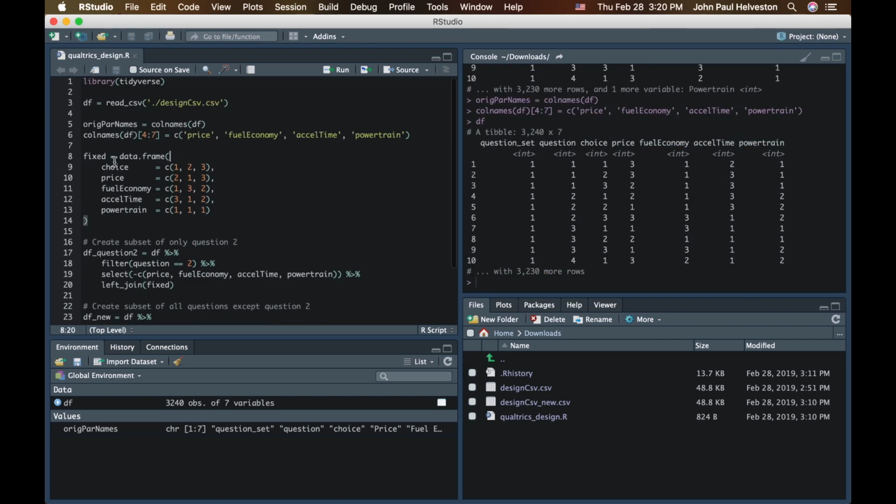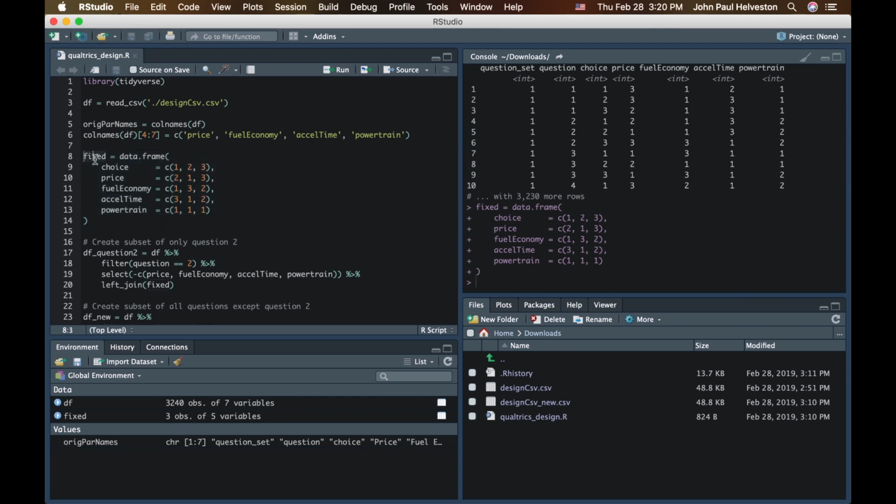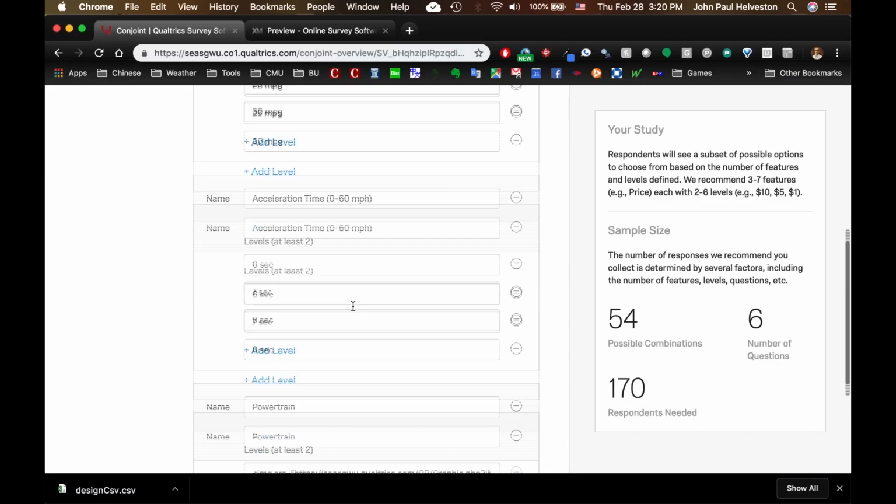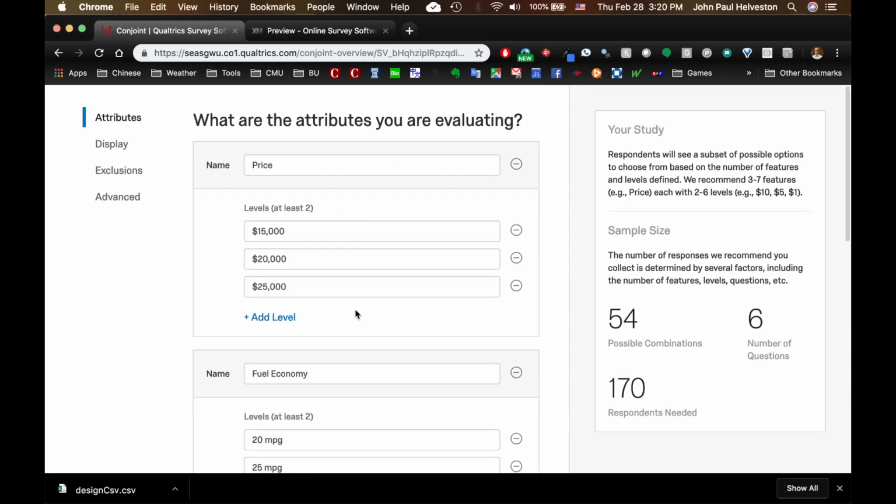Okay, and then I'm going to create my fixed design. So what I've done here is I've created a simple data frame. I'll just run it so you can see what it looks like. And you'll see I only have three rows, choice one, two, or three. And here I'm defining what I want my levels to be. So I have these four attributes, and I'm just setting the levels here, one, two, or three, or however many levels based on what I've defined in my survey.